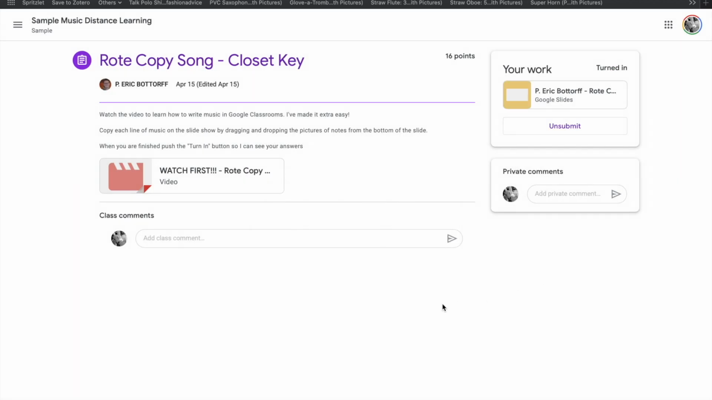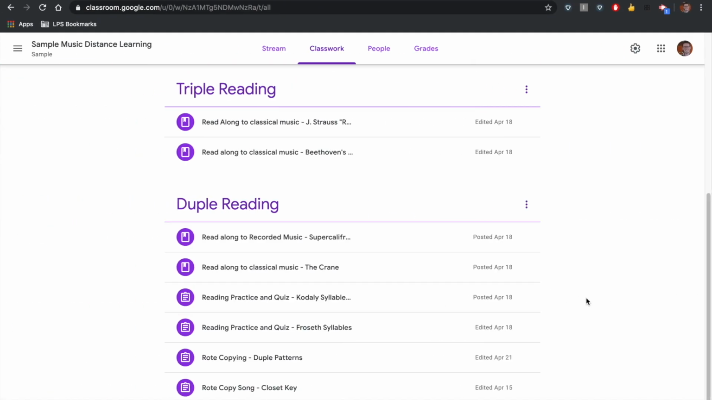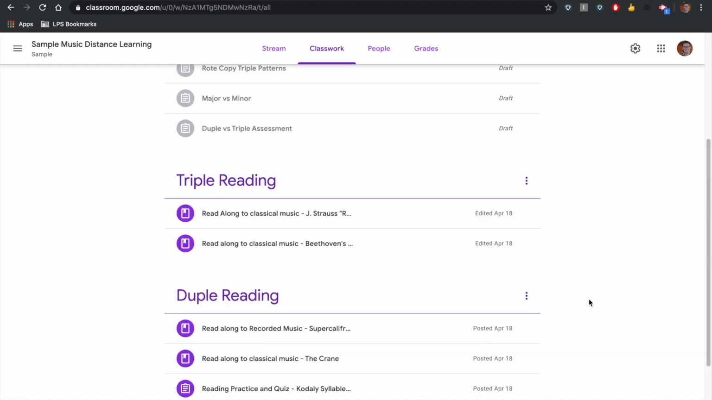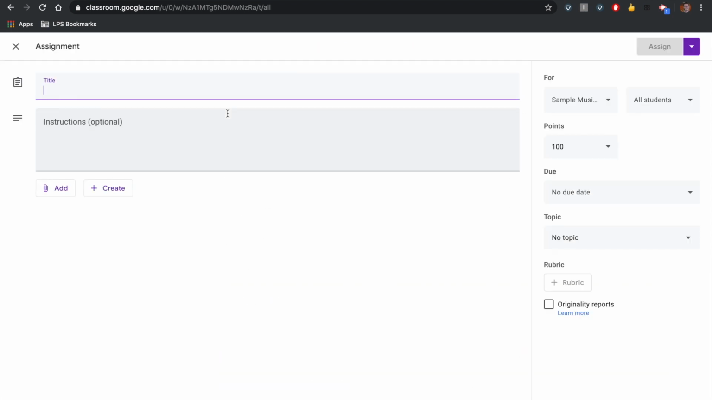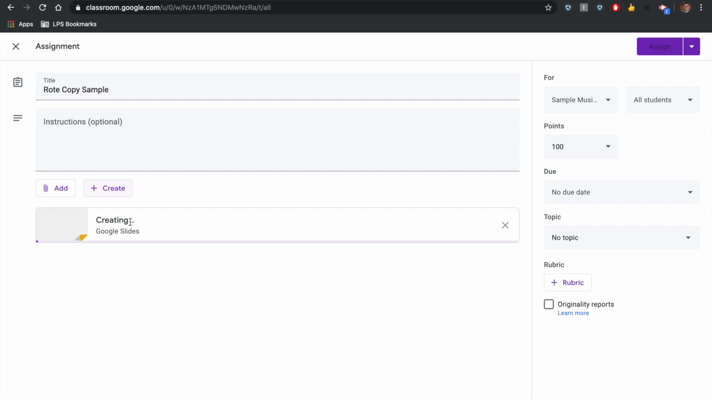Hooray. So the way I made this, and I've started going through a bunch of these, and this is the Google Classroom I was just in. To do that, you go to create, assignment, and I'm going to call this one rote copy samples, and then you choose create a slide. It takes a minute because it's thinking about how to do everything, and then it opens right away.